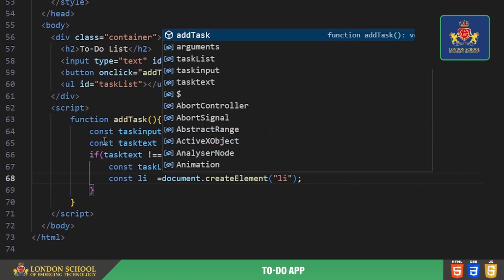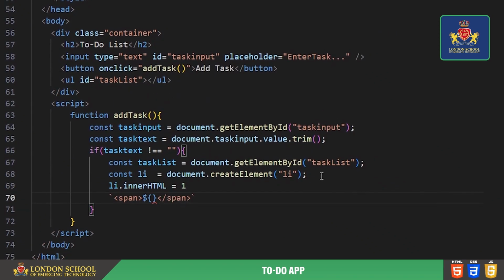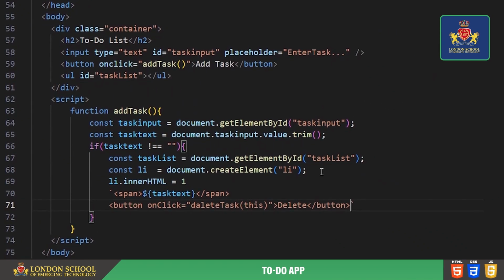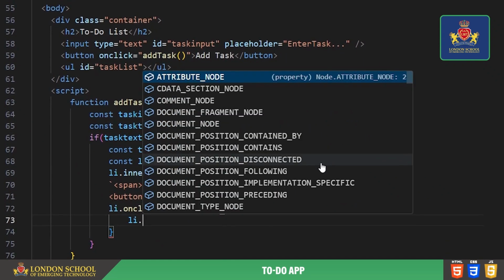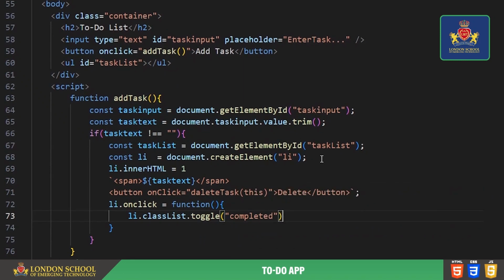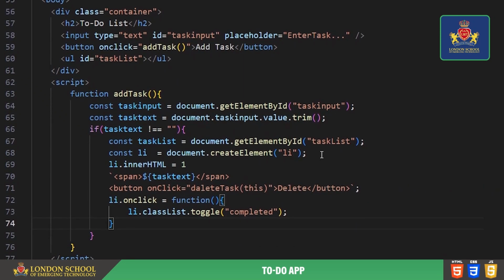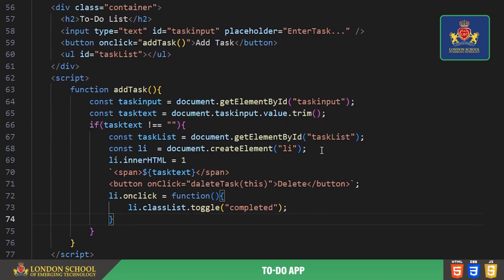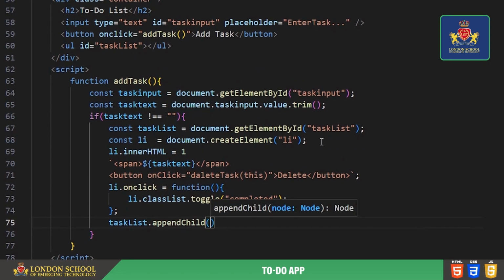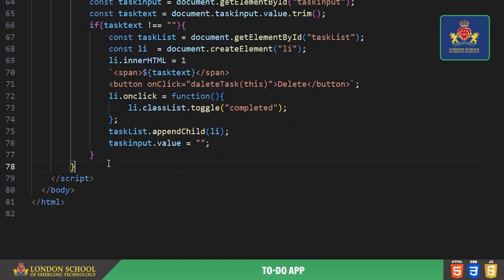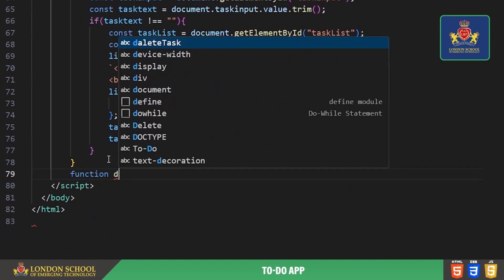Inside this list item, we set its inner HTML to include the task text and a delete button. In addition, we set an onclick event for each list item. When clicked, the list item toggles a class called completed, allowing us to visually indicate completed tasks with a different style. Once the list item is created and styled, it's added to the task list and the input field is cleared for the next task entry. And that's the addTask function.